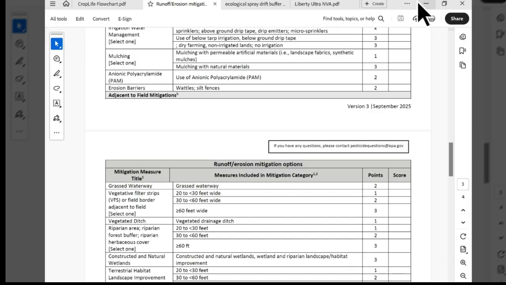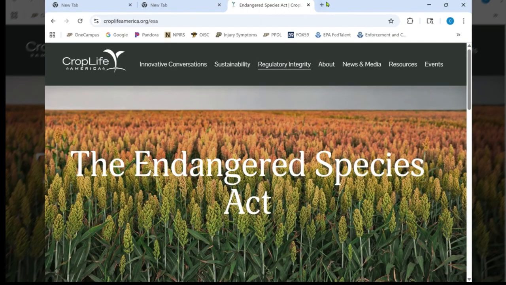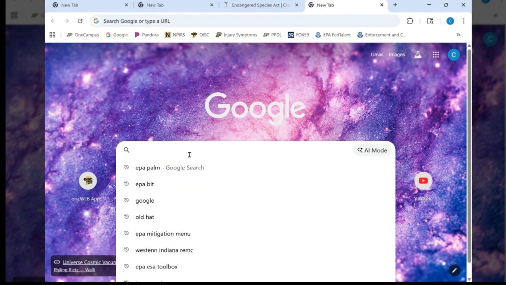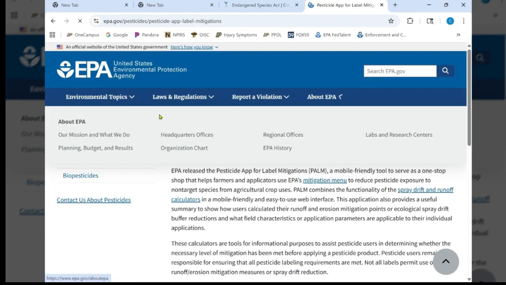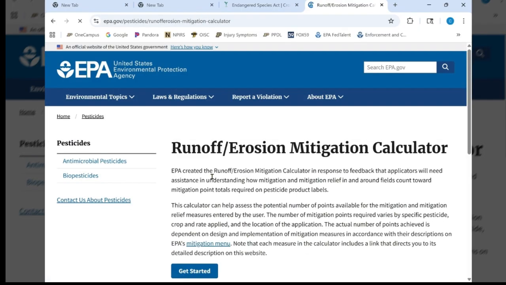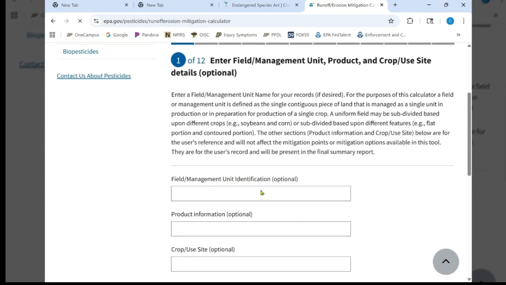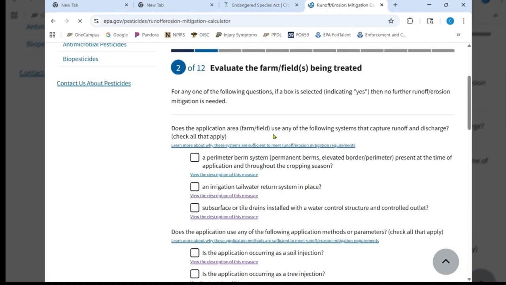Or they have the Palm for that as well, as you saw earlier. So I still think that that is the easiest thing to do. So let's type that in real quick. Go back to our selection, and this time we're going to select the runoff and erosion calculator. Get started. Again, your options for filling in your field ID and tank mix and such.